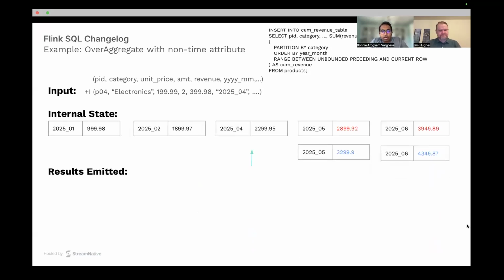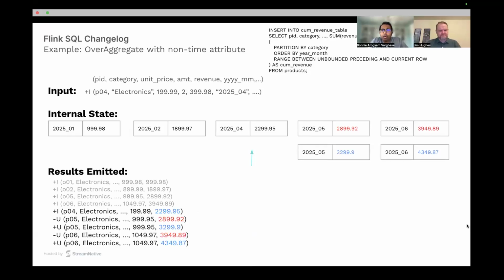Like we get an out of order data for the month of April. What we do is we compute the cumulative value for that. But now all the previously emitted values for the month of May and June are incorrect. So what we need to do is we emit the cumulative value for the month of April, but we go back and retract the values and update the state as well. And when we update the state, we also emit the previous value in the form of minus U and the current value in the form of plus U. So you can see the results here.